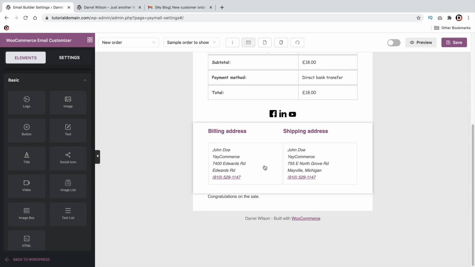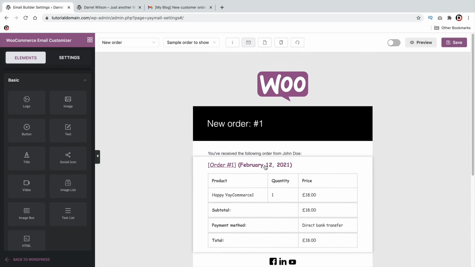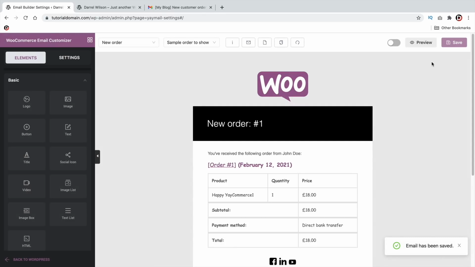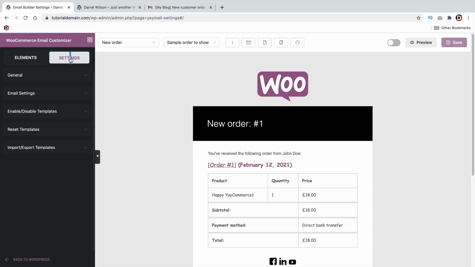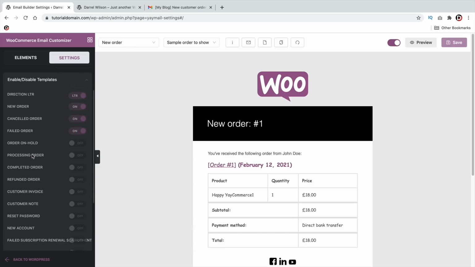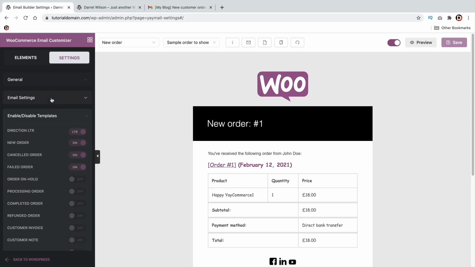I just really want to point this out because these are very overlooked, and a lot of people are not aware of this plugin, but it's a new plugin. It's really, really good, and it's completely free. So once you're done with that, you'll click on Save Settings, and then you can go ahead and use this as your new order form. Also here under the Settings tab, you can enable this for specific other templates as well. So you can actually customize all of the other templates for your email.